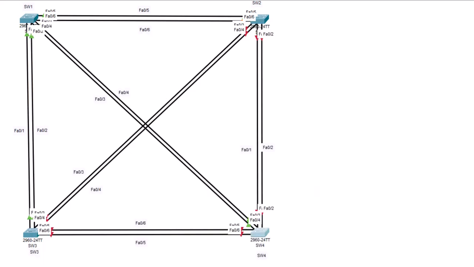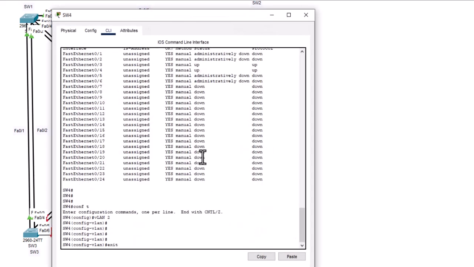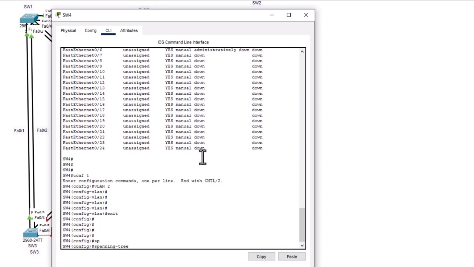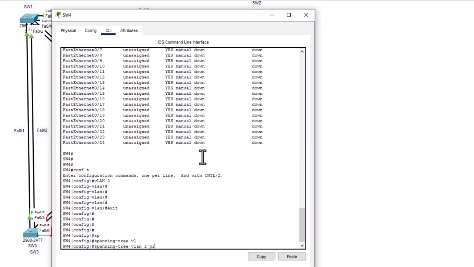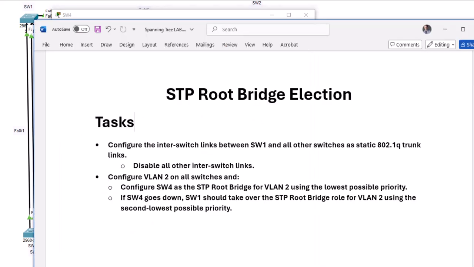So to do this, I will go to switch 4 and I issue the command spanning-tree VLAN 2 priority 0. So if switch 4 goes down, switch 1 should take over the STP root bridge role for VLAN 2 using the second lowest possible priority.